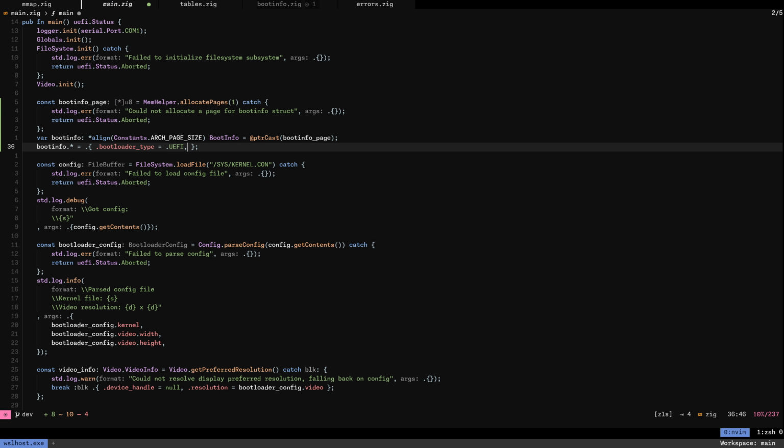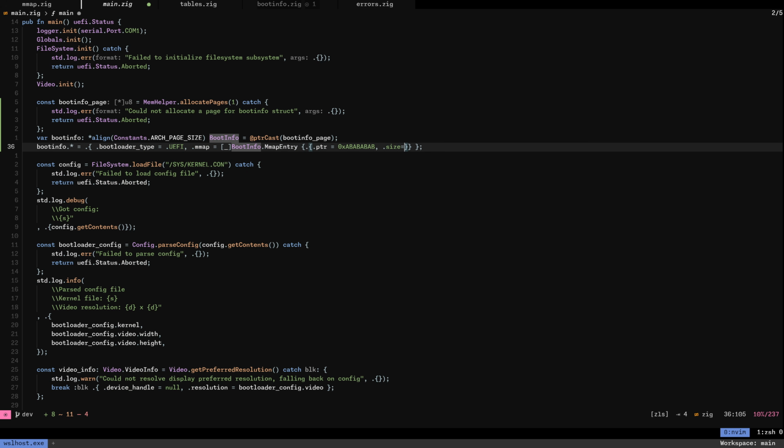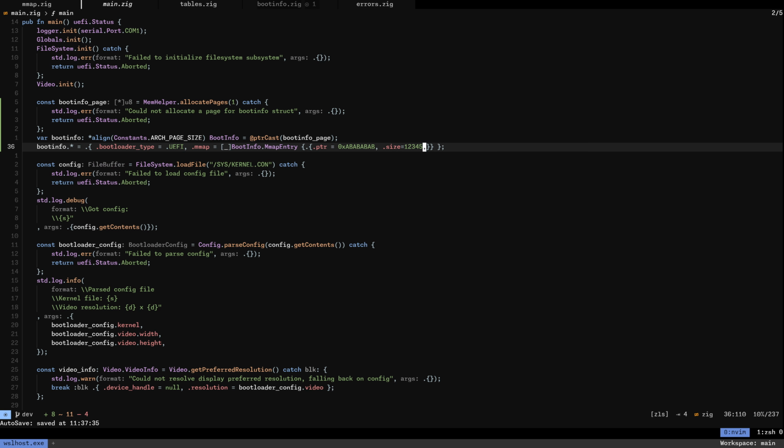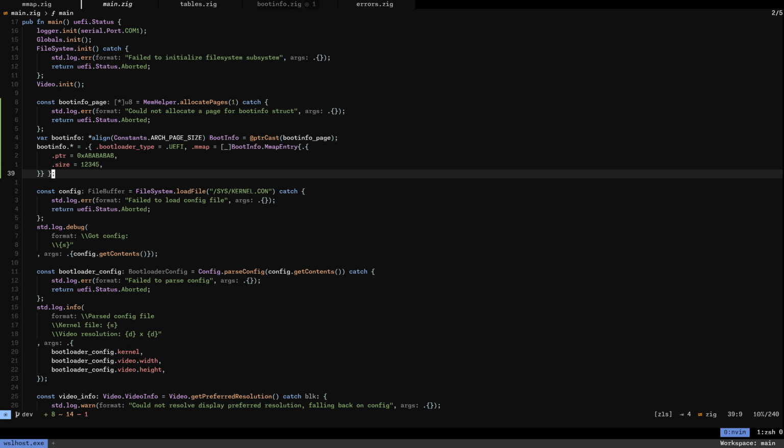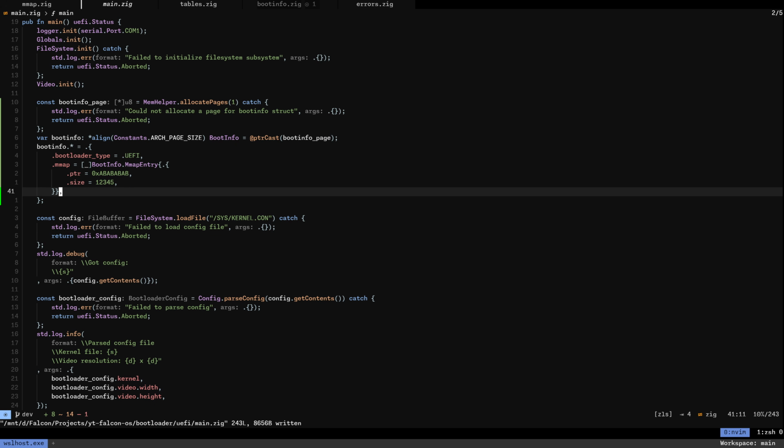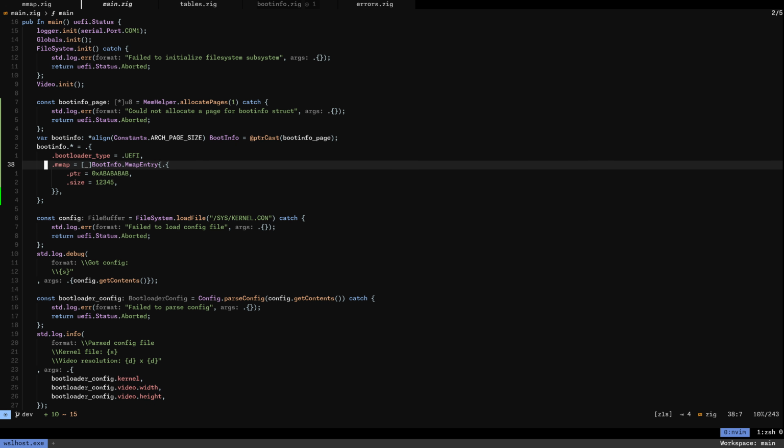Right, I'll also do something here. I'll go to mmap and I'll do something like this: boot info dot mmap entry, and I'll create a pointer which will be 0x and a size of, let's say, 1, 2, 3, 4, 5. That looks okay. There we go. And this is just to mark where the memory map starts.